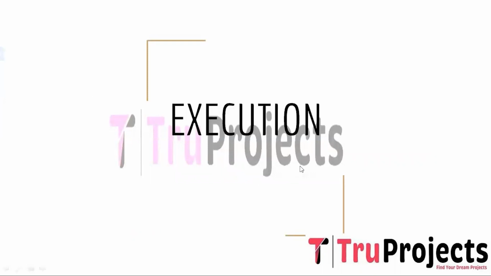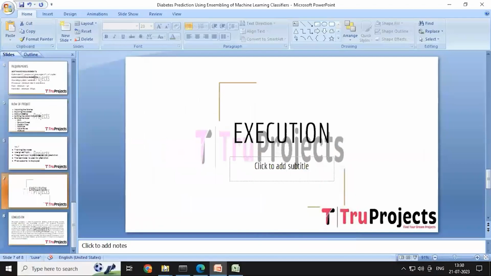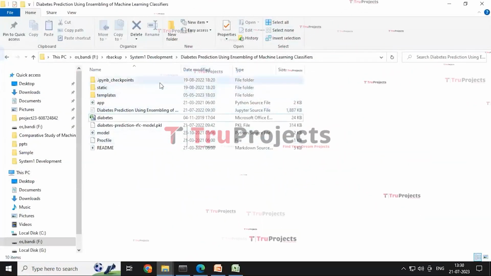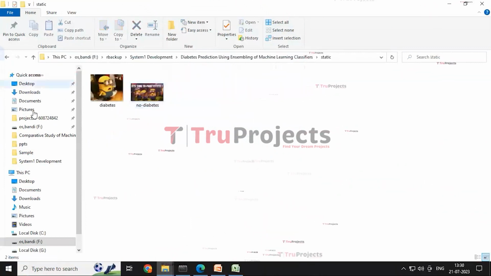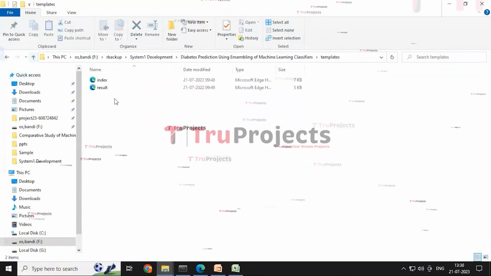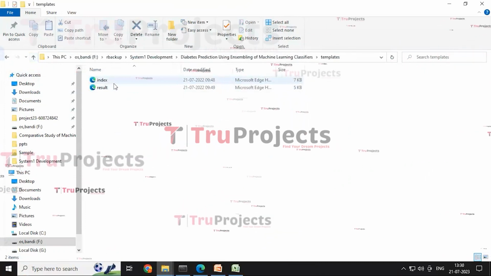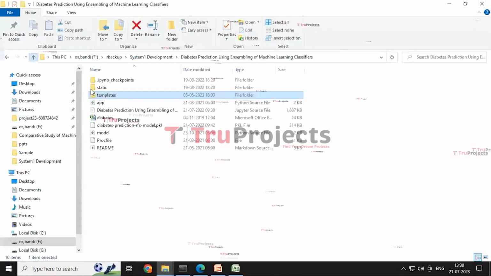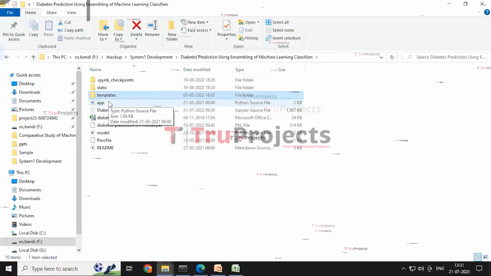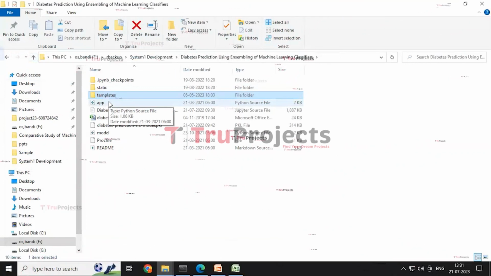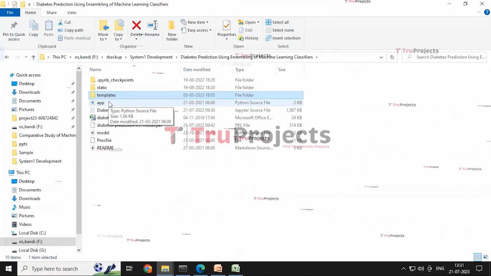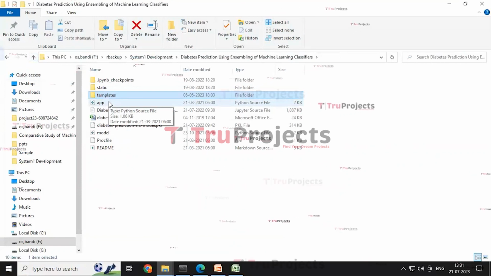And for the execution of the project, first we need to open the code folder. This is the code folder containing different files within it. The static folder containing the images, and the template folder containing the HTML documents like index and result, and the app.py file which contains the information related to the front-end logic. It includes the code written in Python that handles the server-side operations such as processing the user requests, interacting with the database, and generating the dynamic content that is to be rendered in the HTML template.